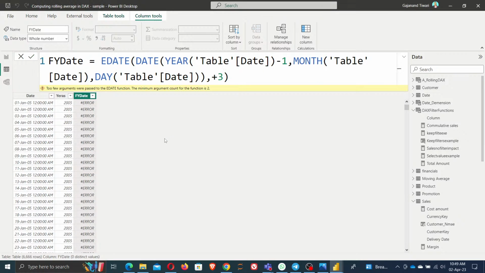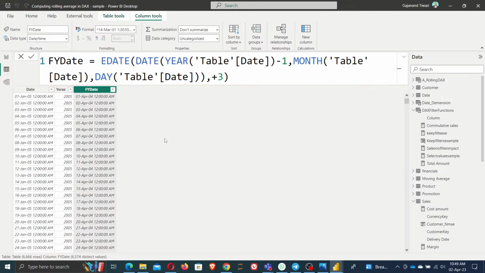So now apply that. Okay. So now this is coming 1st January 2005. Now 1st April 2004. So this is the fiscal year calendar.